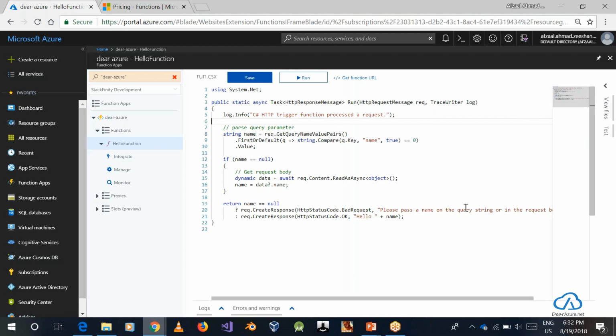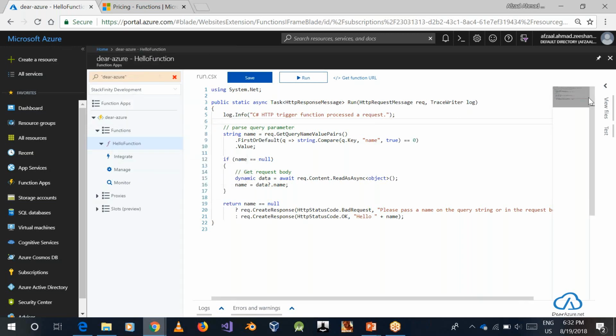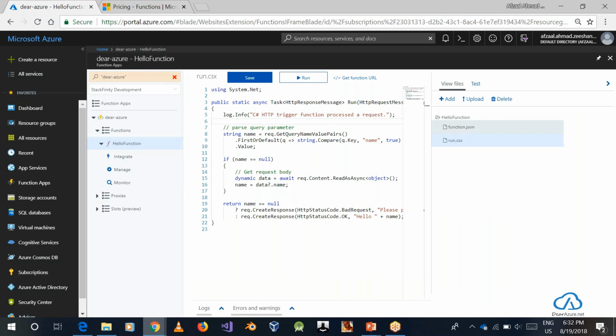So as you can see, if I just try to zoom in a bit, on the left side we have view files, which are basically the files, as well as the tests if we have written some. And then at the bottom of the page, we have logs and the errors and warnings for the compilation that we have just triggered in the portal. So we can go ahead, view the files for this function.